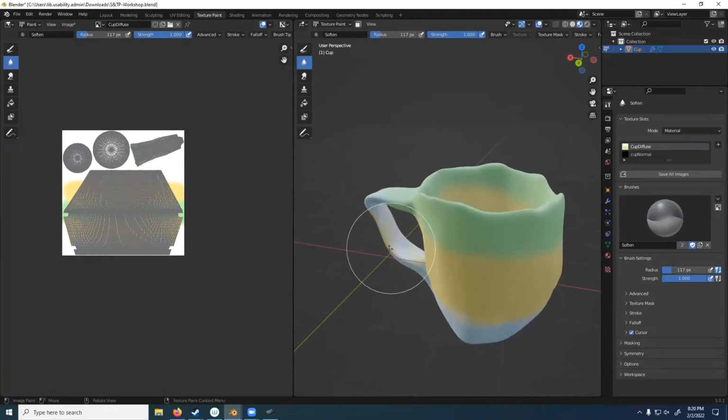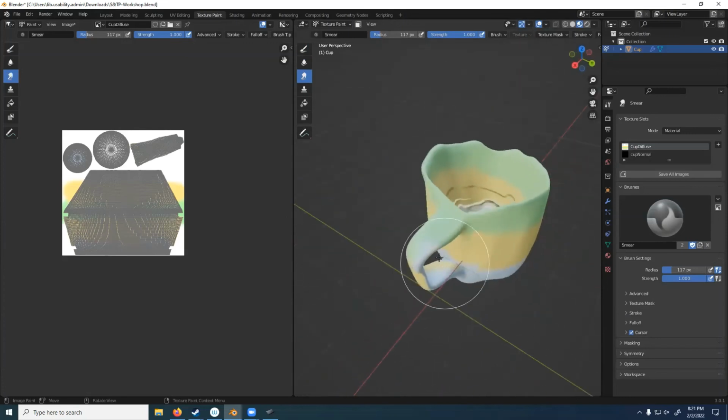And then I kind of want to spread the color around a little bit on this handle part. So I'm going to use the smear brush, which is this finger. And I'm going to use that to kind of smear the paint.